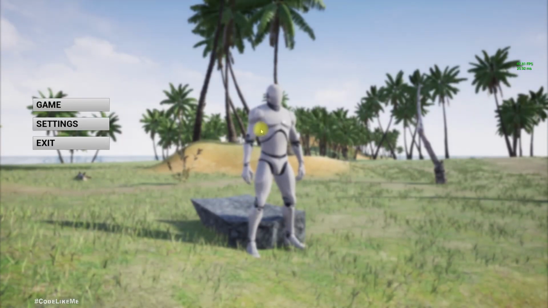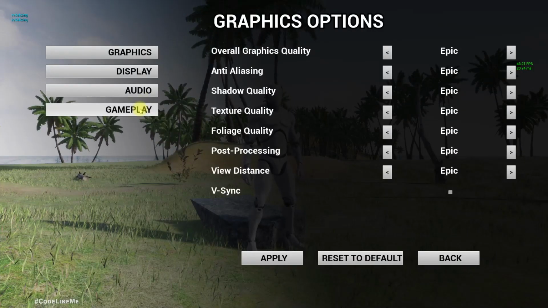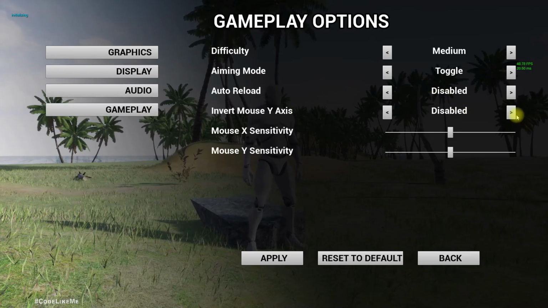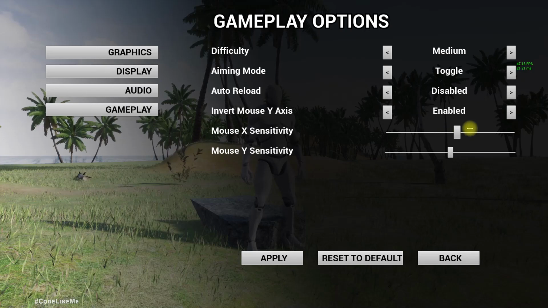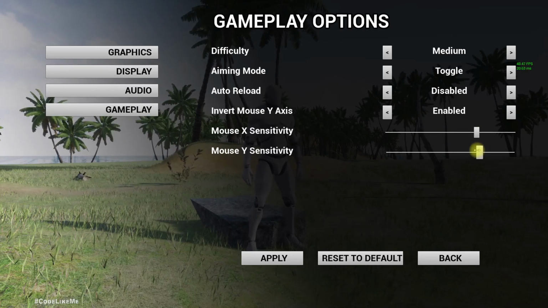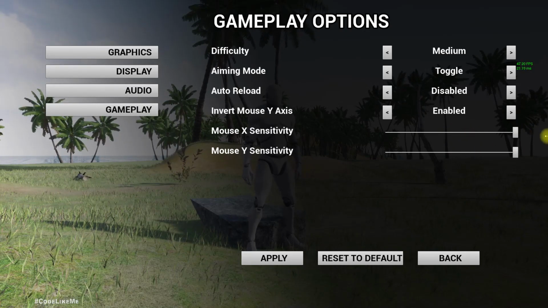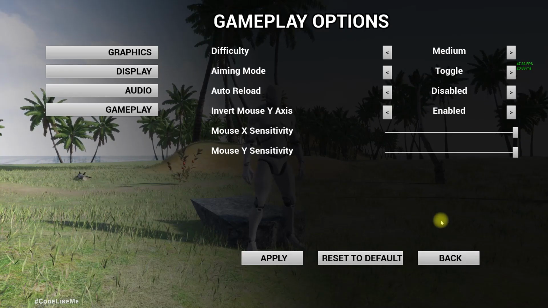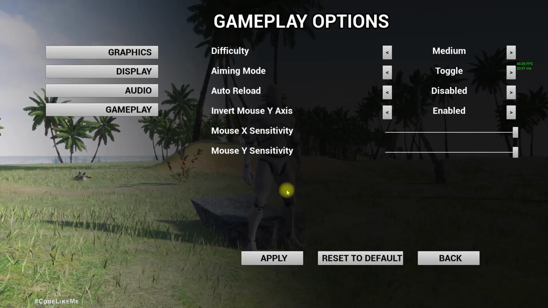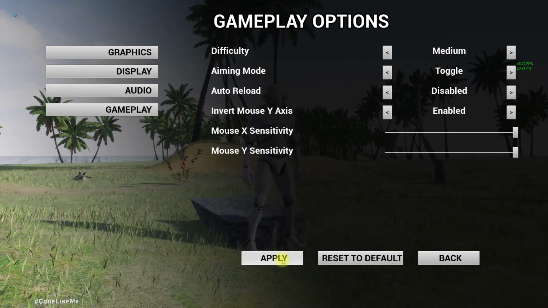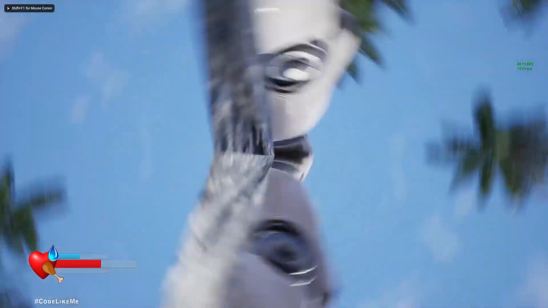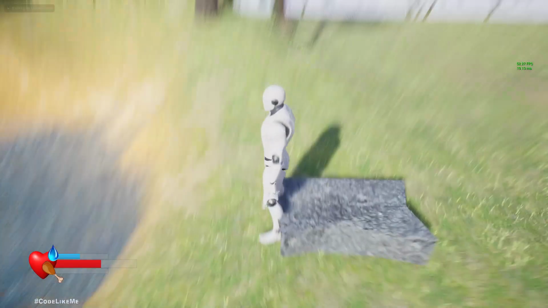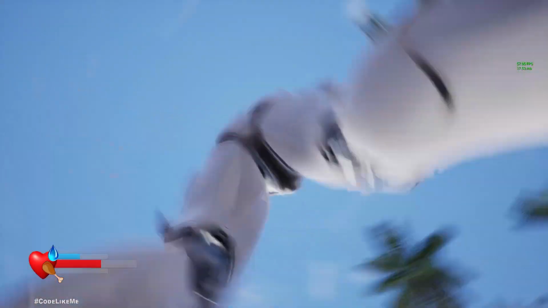Hello everyone. So today we are going to work on these mouse settings: how to invert the mouse axis and how to change the sensitivity of mouse X and mouse Y. So let me enable the inversion and speed up the X sensitivity and Y sensitivity and apply. Go back. Now when I play the game, you can see it's quite fast and the mouse is also inverted.